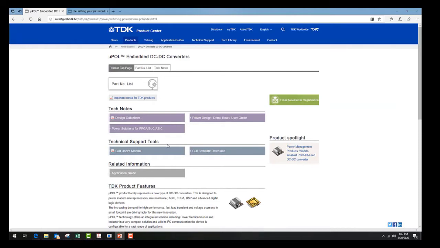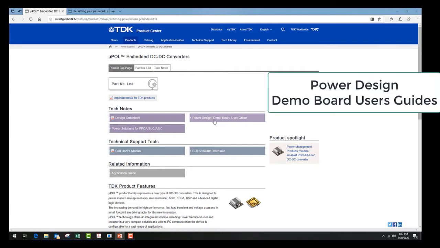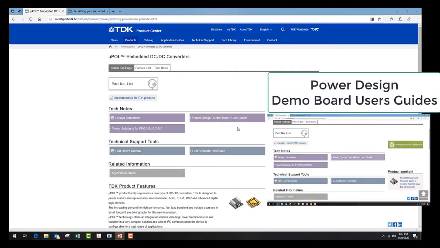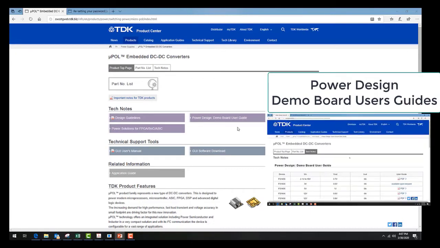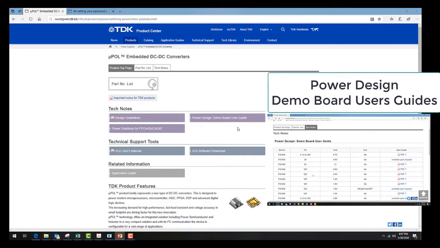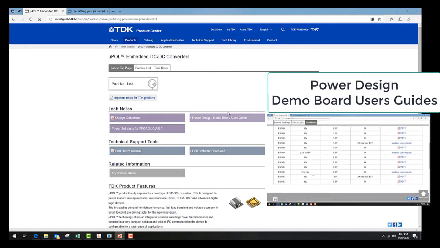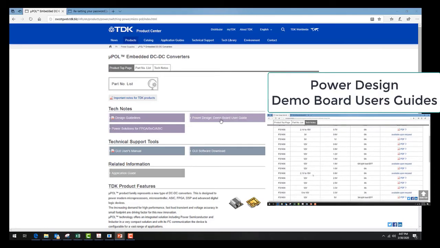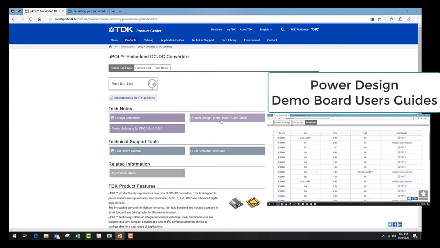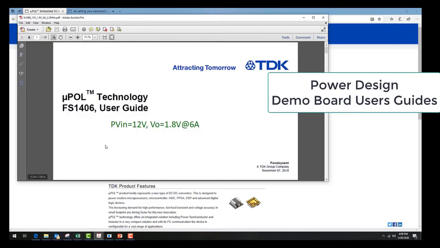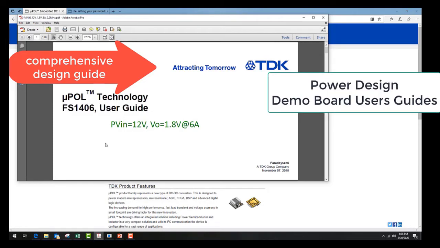Also on the website you'll find for each of the eval boards in this section called Power Design Demo Board User's Guide. So for the 1.8 version of the FS1406 eval and the 3.3 and the 5 volt for the 1404 and 1403 eval board, you can actually view the Power Design User's Guide, where we take actual results of each of these eval boards. Here's an example of, in fact, the FS1406 at a 12 volt input, 1.8 volt output at 6 amps. And it's quite a comprehensive design user's guide.